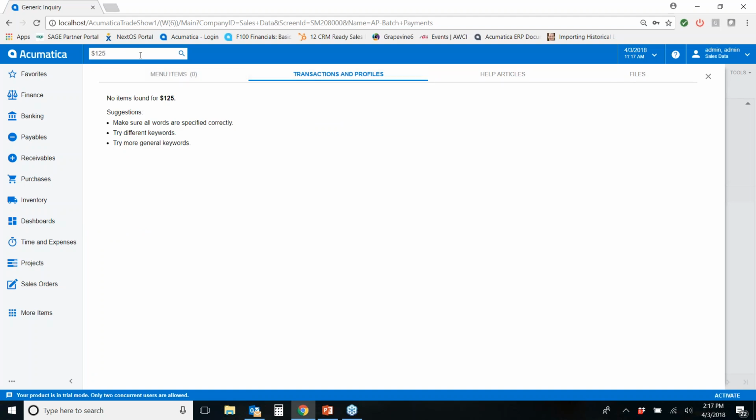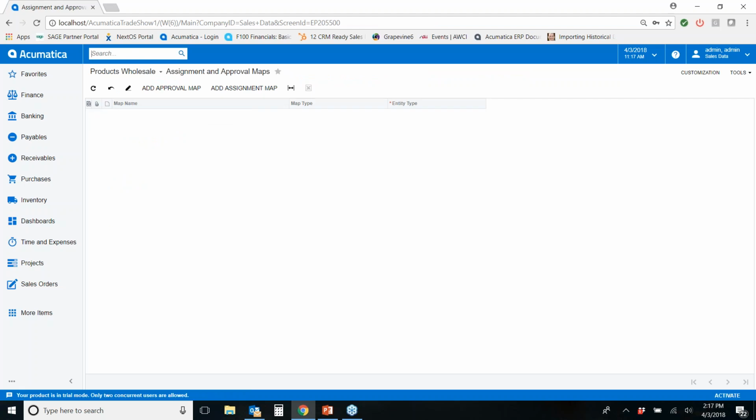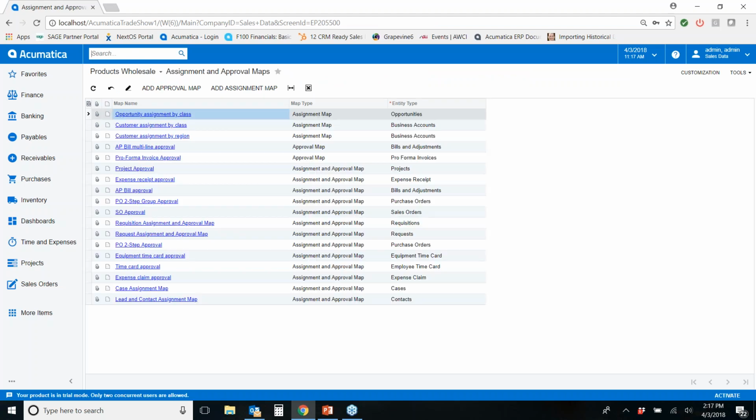So if I had one that was $125, it would show up in this search feature that's here right now. But one of the nice things in the system is the assignment and approval map. So within this area of the system, think about approvals. Maybe you've got AP bills, purchase orders, expense claims, expense receipts, time cards, transactions, different requests that you may want to have an approval map for.